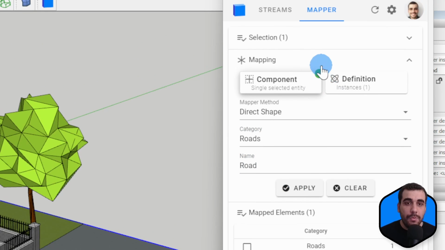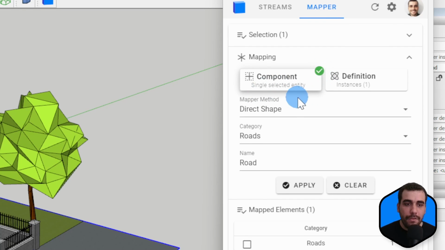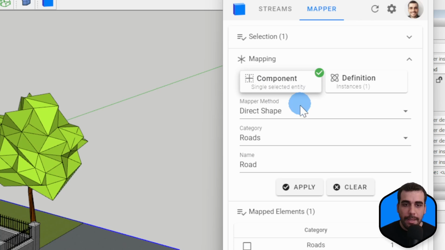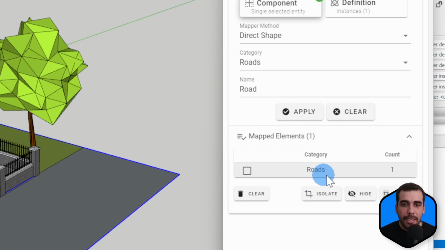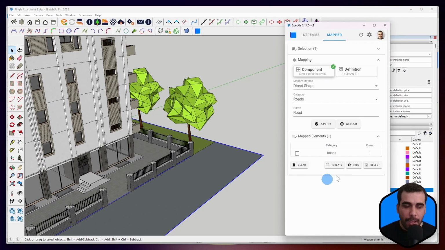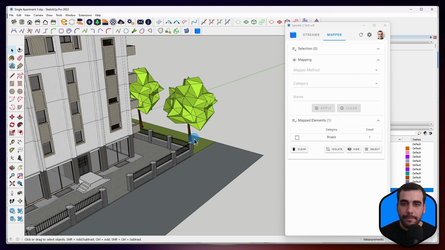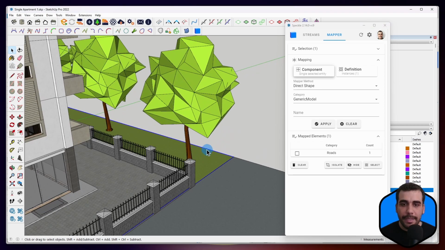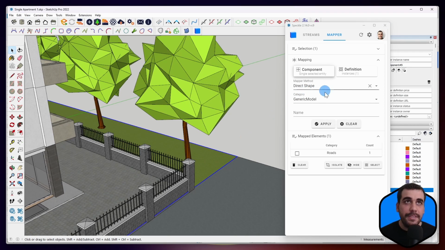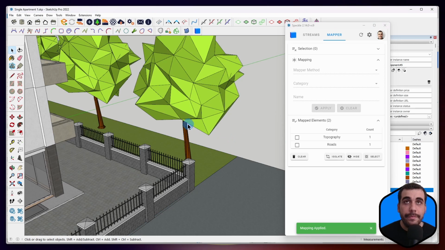Once you do that, you would see that there is now a check icon right on the top right corner of this component. And I have an item here on the mapped elements table. We are going to come back here and I will show you how the mapped elements table work. But let's continue with the mapping. For instance, I'm going to select this topography and say that this is going to become topography. Click on apply.